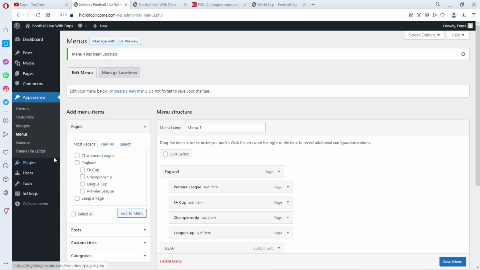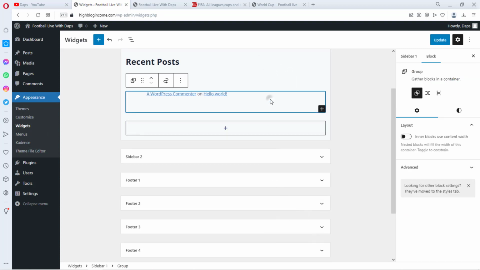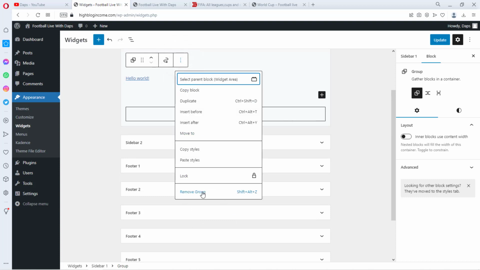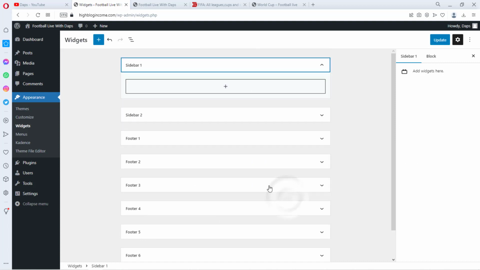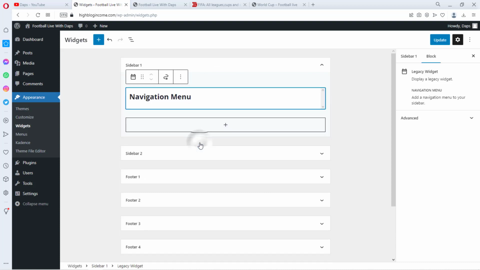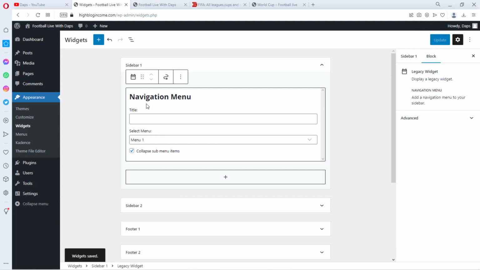So now let's come back to our widgets. You see now I have to clean up everything again. I should have just saved it earlier. Like I said, I'm in my element this evening, so just forgive me. I'm not always like this. So now I can just add a navigation menu, and then I can select my menu to be menu 1. I can choose to collapse sub menu, and then I can update this menu. That's it for our sidebar.